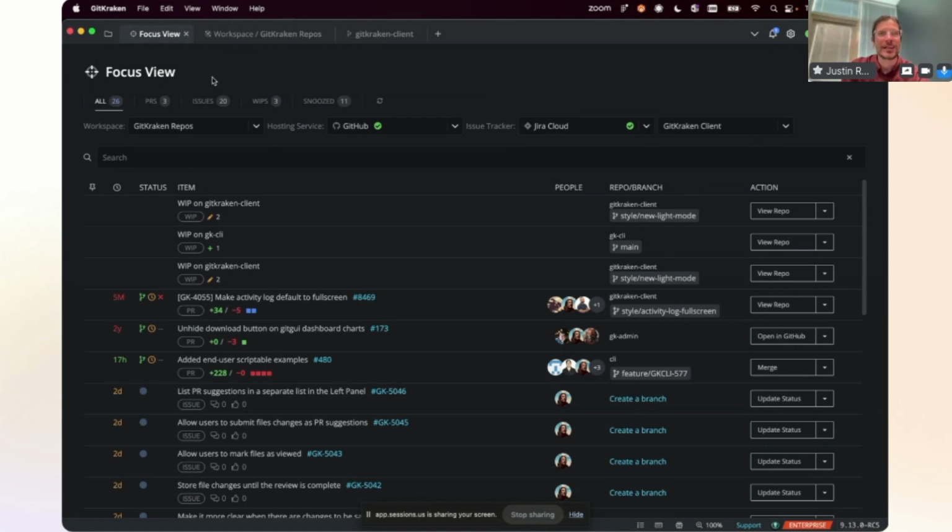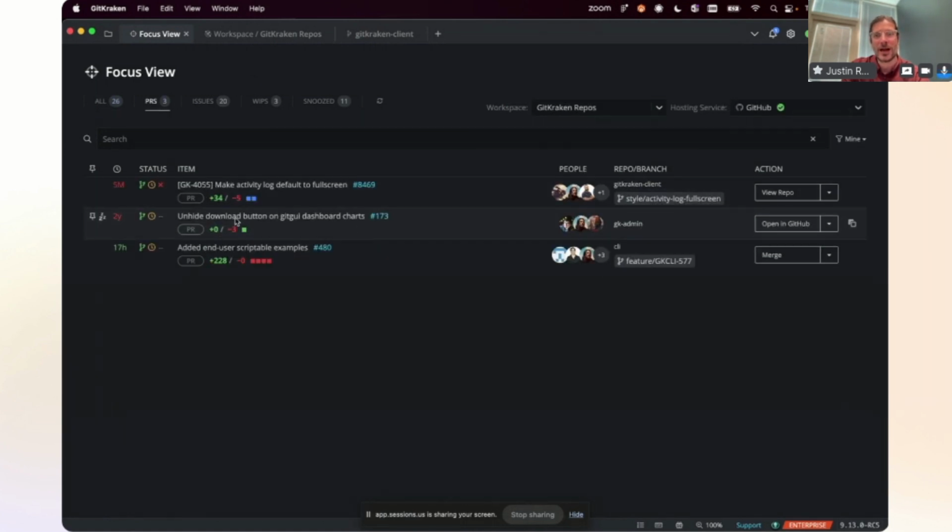Related to pull request workflows, we see that a lot of developers have problems keeping track of multiple PRs that are in flight, the status of those PRs, and we try to do that in the focus view right now with a lot of metadata about what's going on. You know, if it's an open pull request, if it's waiting for some reviews, if it's failed CI, we surface that, but this is kind of a lot going on.